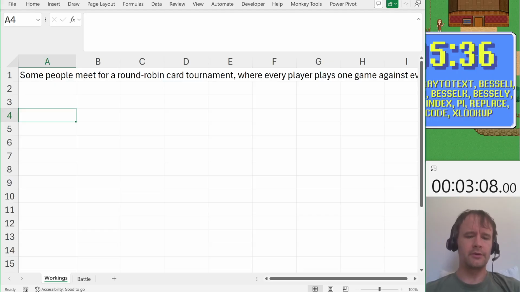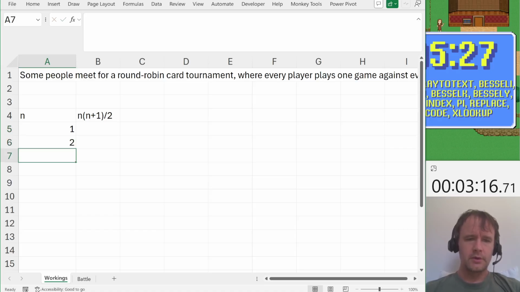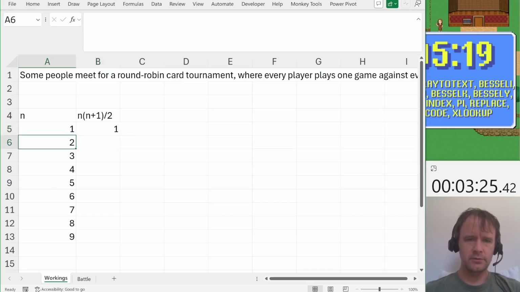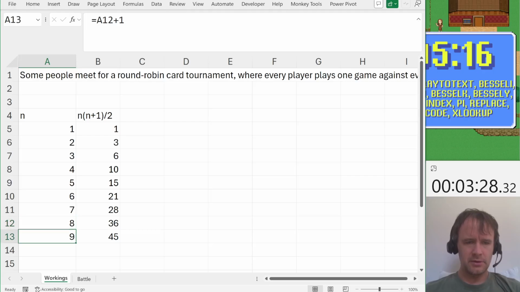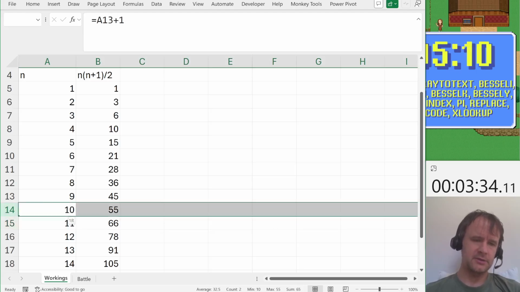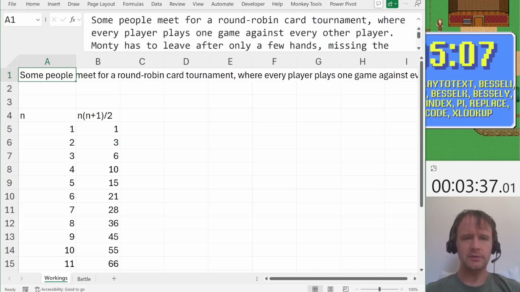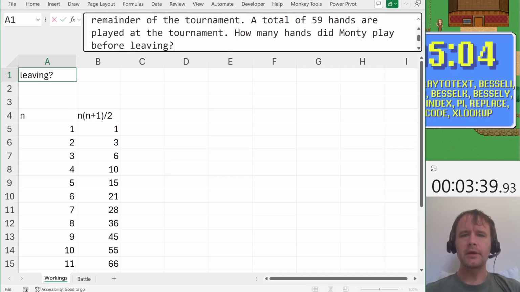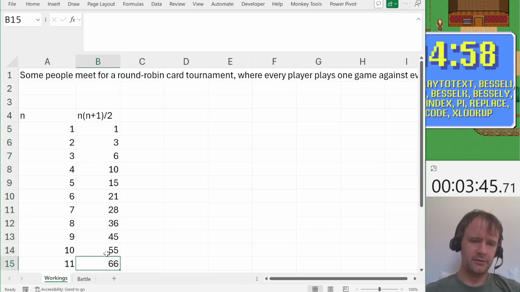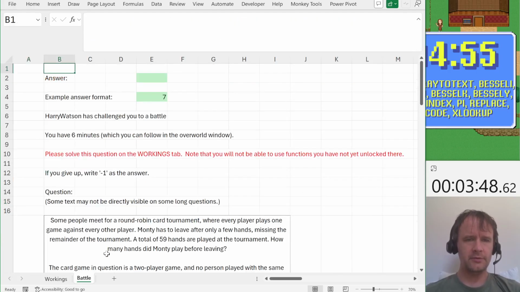Okay, so if there's n people, then you get n times n plus 1 over 2 games. Can't use sequence, but this is fine. So this times this plus 1 over 2. So keep going. If there are 59 games played, then it has to be more than 55 and less than 66, which means there's 10 players plus Monty's few games. And so what is the question? How many did he play before leaving? Okay. So 10 players play all the games is 55, so if there were 59 in total, then Monty must have played 4 games.